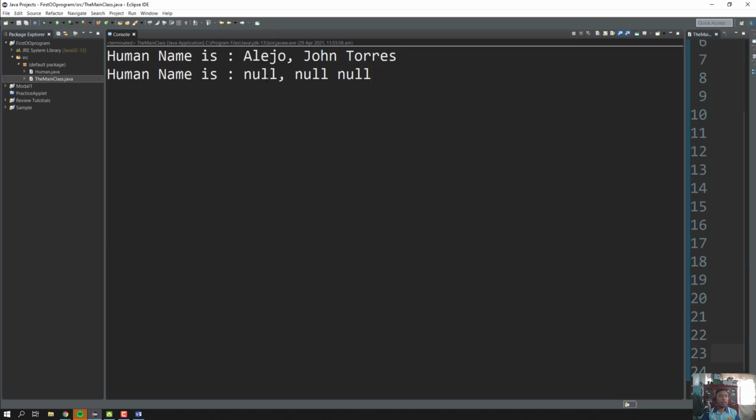But in here, we have null, null, null. It is because we don't have assigned data for object 2. But both of the objects are using the class. It is amazing that you will not rewrite the code, you will just use an object to make the code work on your side.